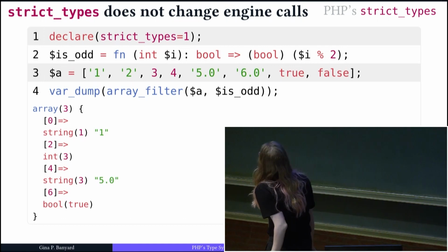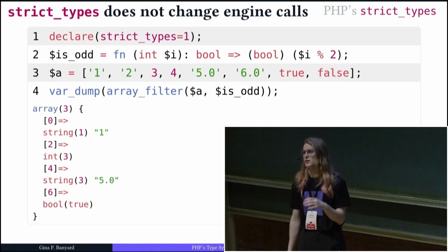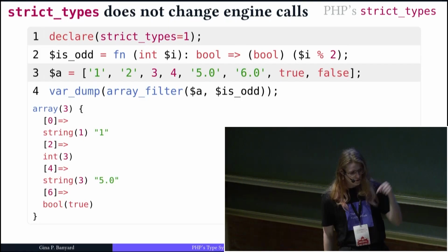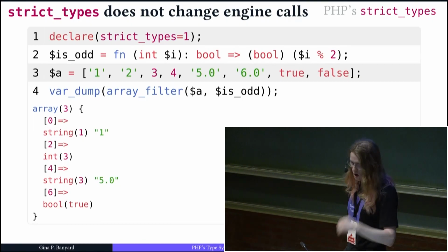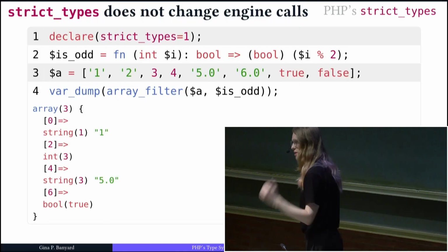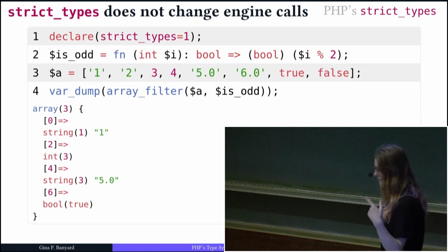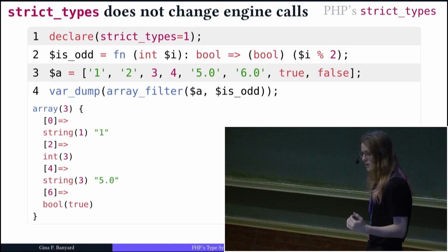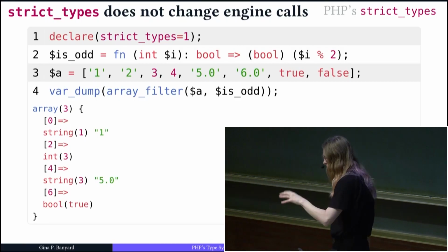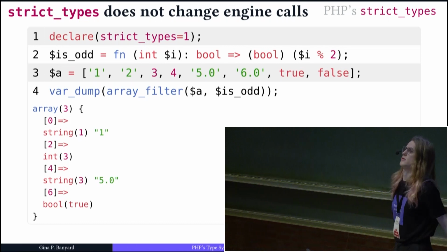And I think most importantly, it doesn't change the behavior of functions which are called by the engine. So even if you define your own function in a PHP file which has strict types enabled, when the engine calls this function, for example, here it was array filter, to filter the elements of your array, it will revert back to weak mode. It will do the type coercions.